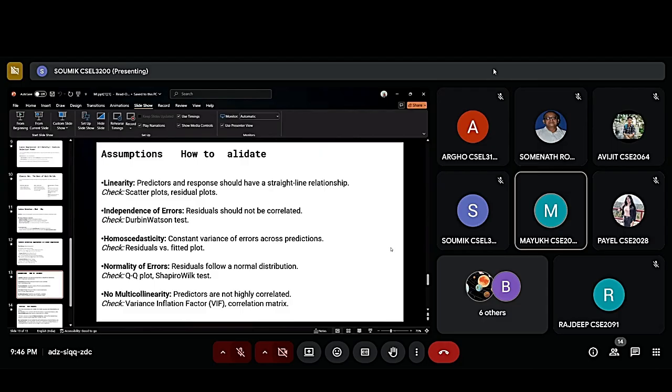Assumptions: how to validate linearity. Predictors and response should have a straight line relationship. We can check this via a scatter plot or residual plots. Independence of errors. Residuals should not be correlated. We can check this with a Durbin-Watson test.